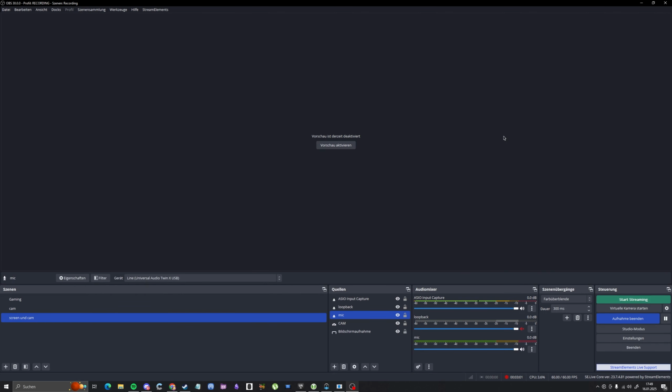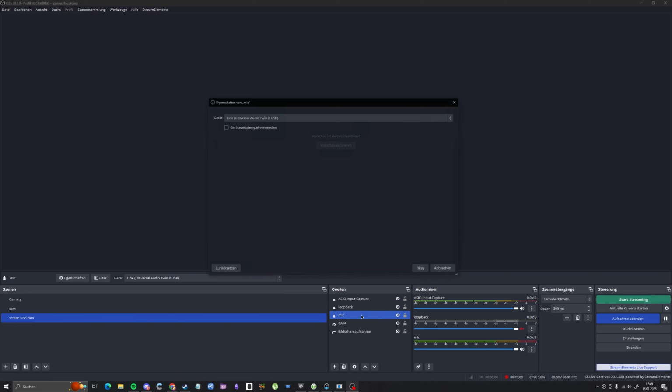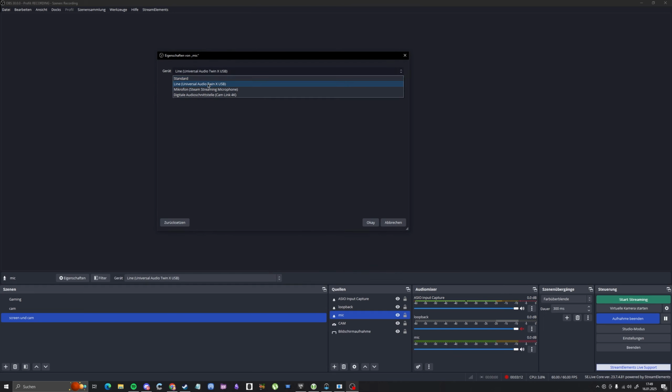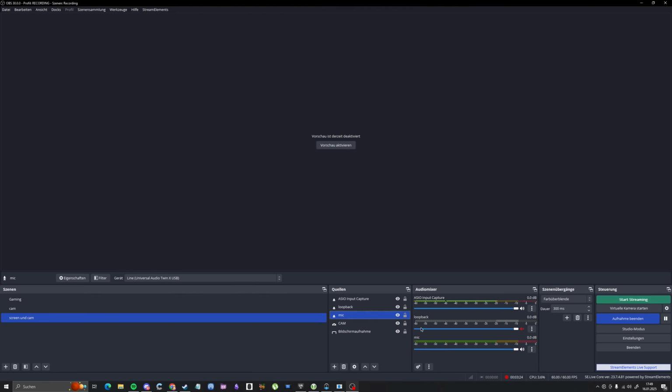Now the next thing is OBS, and OBS is a bit special because normally in OBS you have a microphone source, and in here I'm gonna select the same thing that I selected in Discord. You can see it's the same thing, the line universal audio twin X USB. And I press OK, and you can already see that it's not picking up anything down here. So I don't know why that is. Maybe I have to restart OBS. I don't know why that is, but that doesn't work actually.